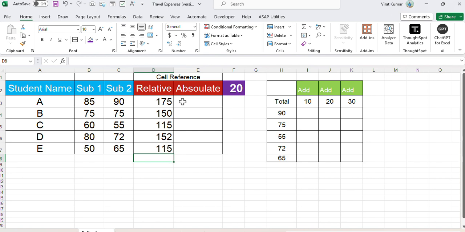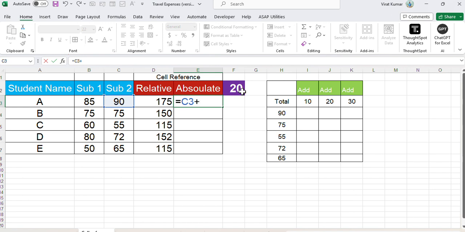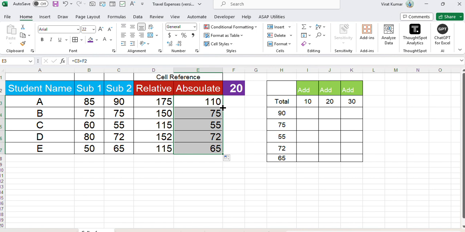Next, absolute. Absolute says I need it fixed, I will not change. I will show you with an example. Type equal, select this, plus, and we set the criteria 20 and enter. You can see 90 plus 20, the answer is correct. But when I drag, you can see 75, 75, 55, 55. These answers are not correct.